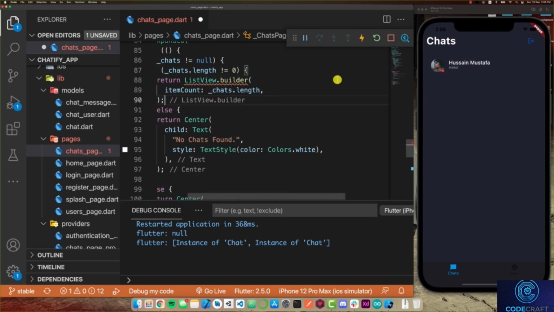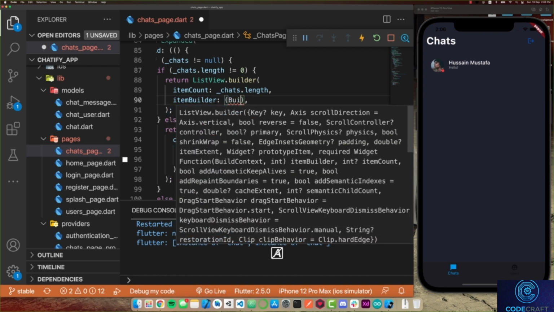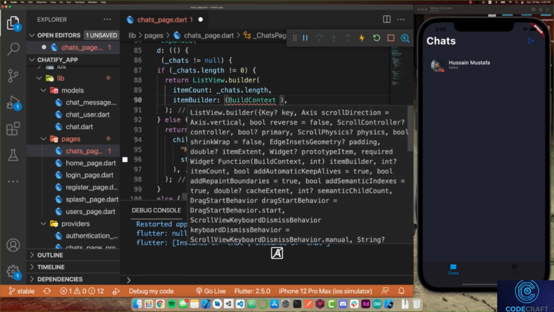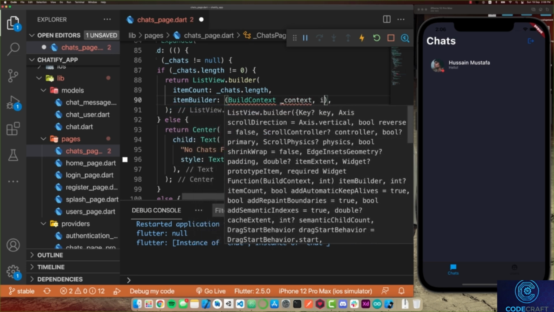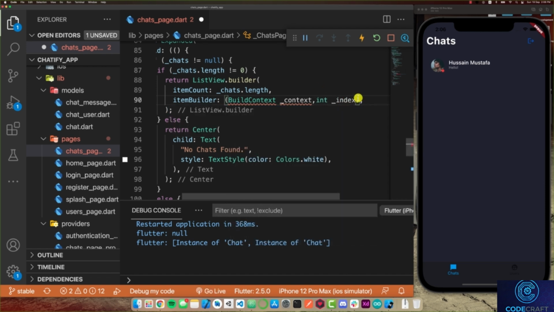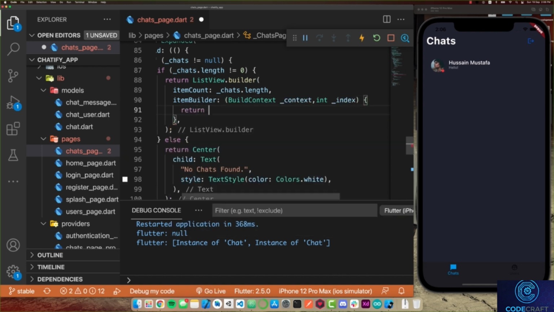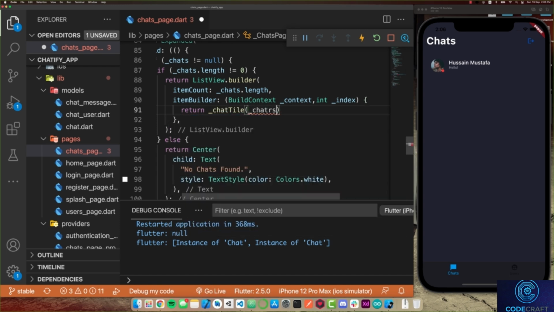And then after that, I'm going to add the item builder to this. And the item builder is a function that takes in a build context. I'll call this context, or in my case, I'll just call it underscore context, and also an index of what child is being built, so int index, and then we just open up the function definition, and inside of here I'll return a chat tile. So I'm going to say underscore chat tile, and then chats, and then with this I'm going to say underscore index and do this.